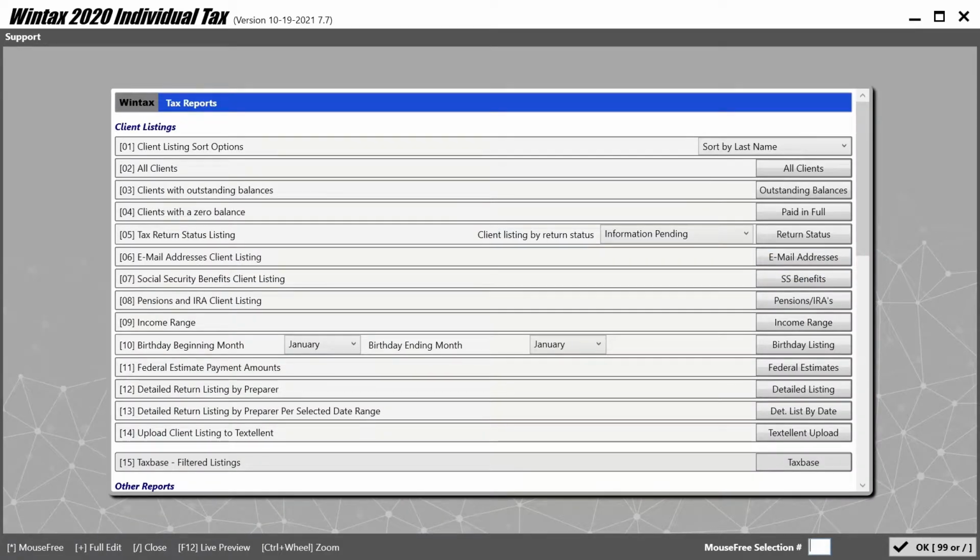In the first section we have client listings, which will give you lists of current clients based on different criteria. For example, if you wanted a list of all clients who made between $5,000 and $10,000 in total income, you would select the line for Income Range. All reports are previewed first before printing, so you can make sure you have the correct report.